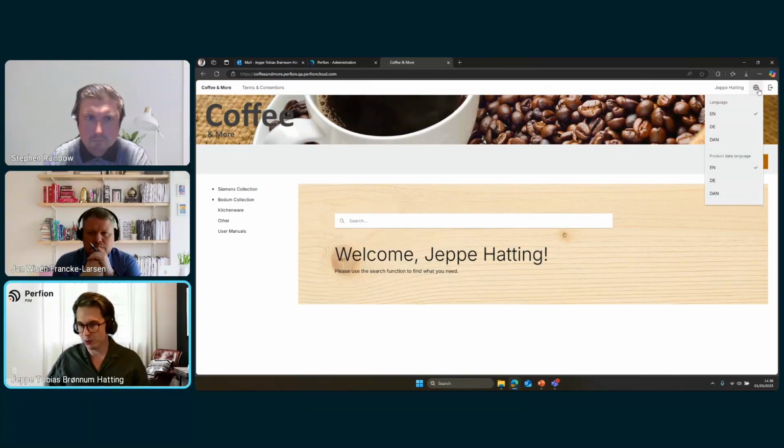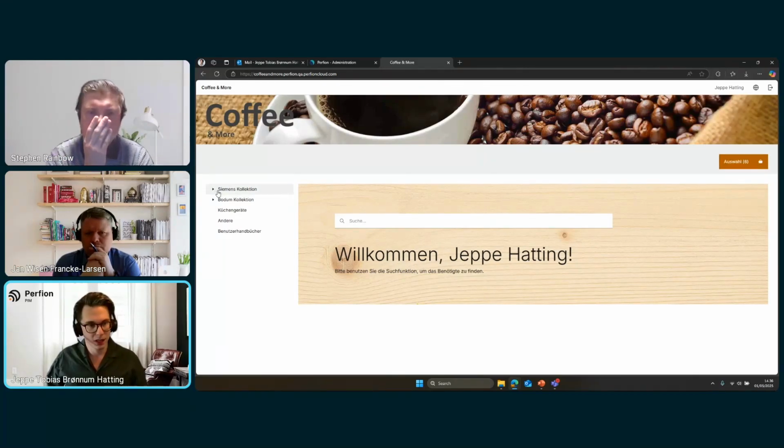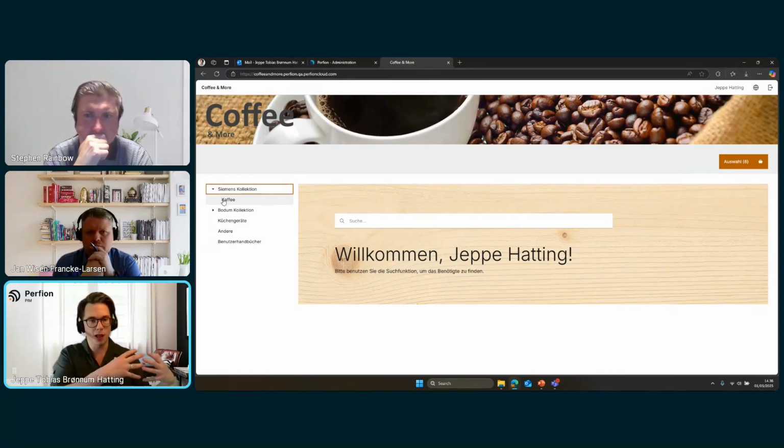And just like inside of Perfion, you can decide what the interface language should be. So maybe I want to navigate the UI in German, but the data I still want in English. Or maybe I want all of it in German. This is all set up inside of Perfion. You don't need to do any additional configurations in the content store. It's all handled by what you already have in the Perfion backend.